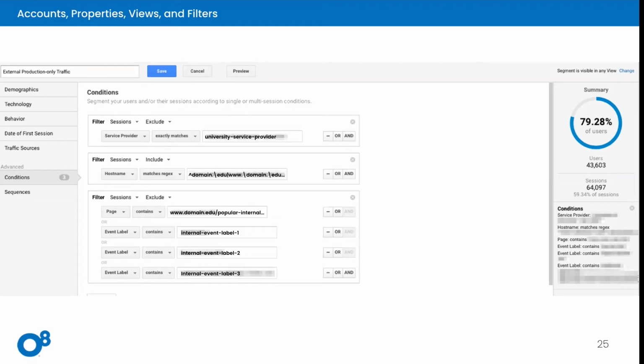And this last chunk here is leveraging event tracking, which we'll jump into in just a bit, that highlights a few really popular events that internal audiences would do. These usually include things like clicking into your online learning platform, your webmail, those really common utility links that are found at the top of most university sites, where they're almost exclusively used by those internal audiences.